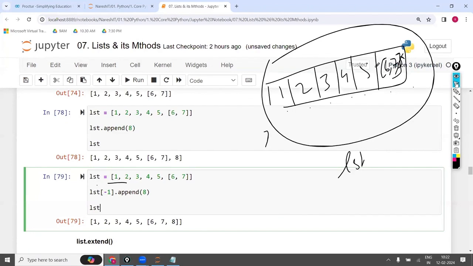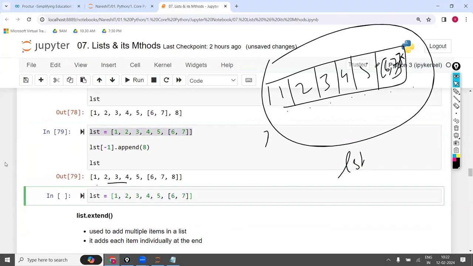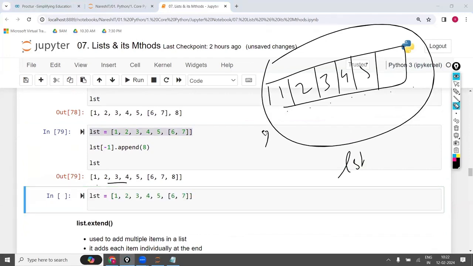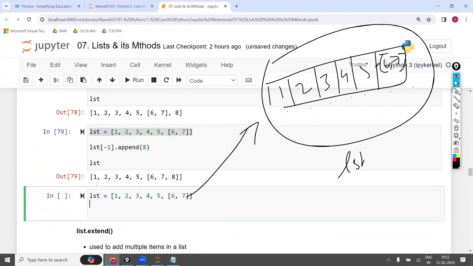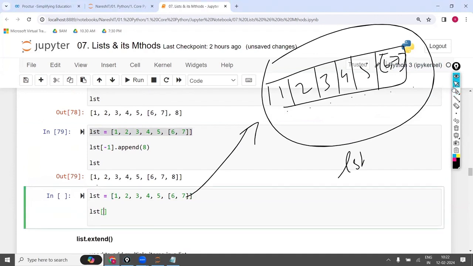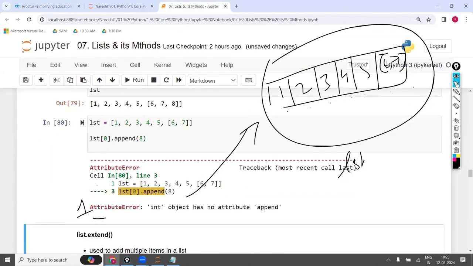Sir, for example, first you are going to take the list like this, sir. Same list. Okay. Up to here common. Once again, question is same. List of 6, 7. Now you are going to take list of 0. What is list of 0? Dot append of 8. You are asking like this. First, it is going to collect list of 0. What is list of 0? 1. What is the data type? Int. For int, append function is applicable? No. So it is going to throw the error. Int object is not having that one.